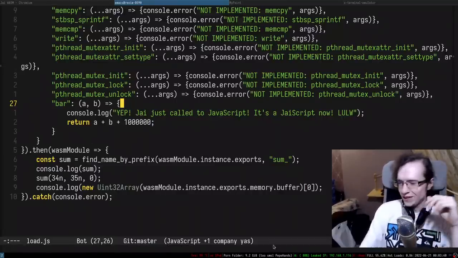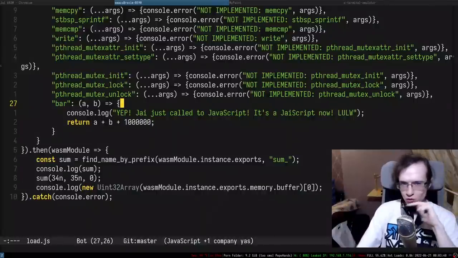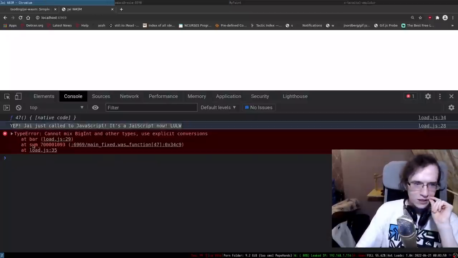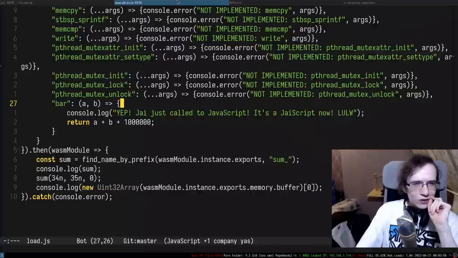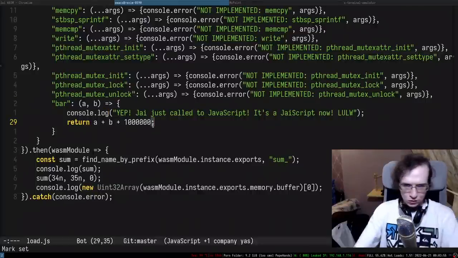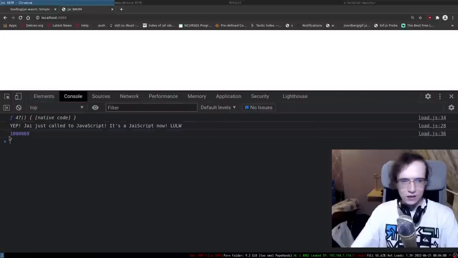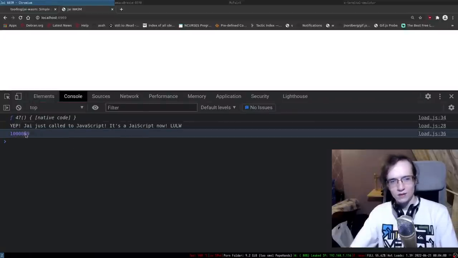So this is how we sort of can hijack the call from Jai to external library, right, and then substitute it with something else. And did it actually return anything? I think there were some problems. I don't freaking know. So this is because they're big integers, so I should have actually done something like this. Yeah, there we go. So this is the 1,069,000.